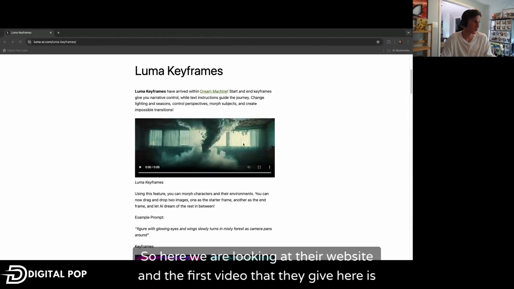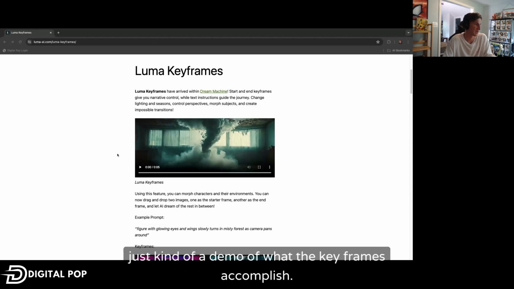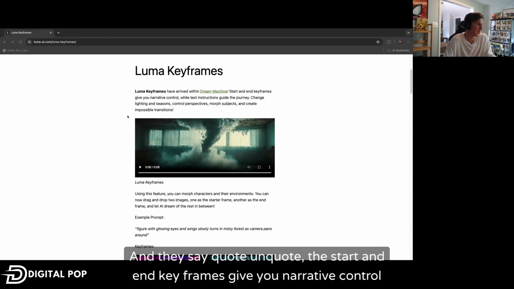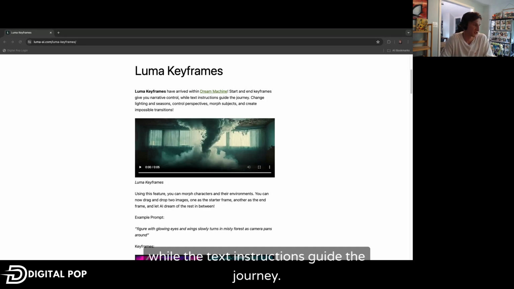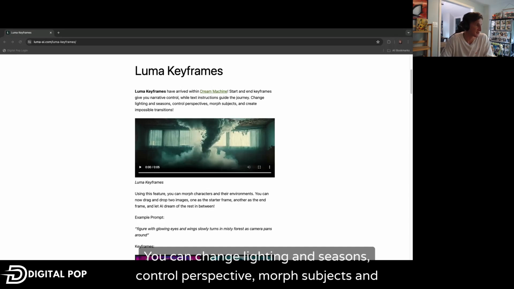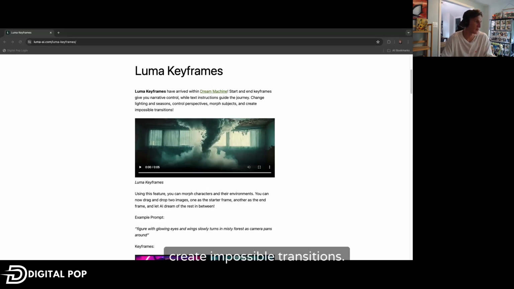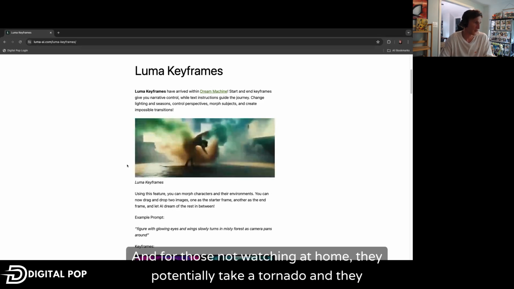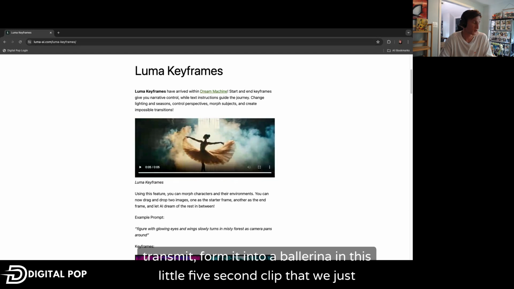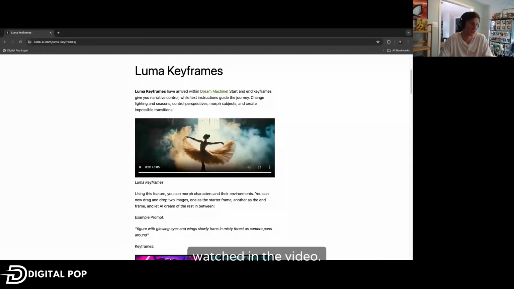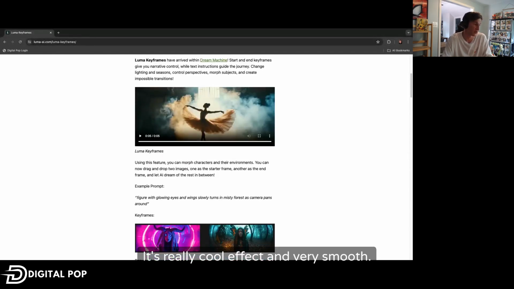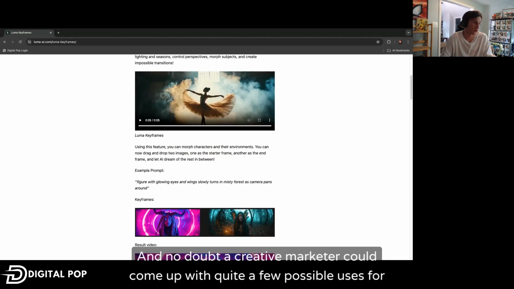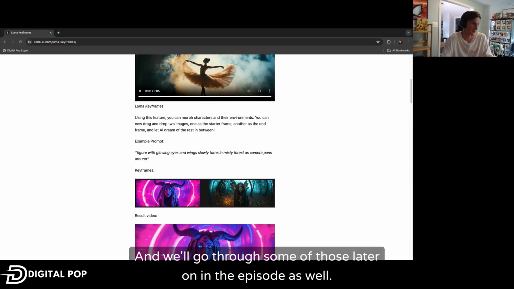So here we are looking at their website, and the first video that they give here is just a demo of what the keyframes accomplish. And they say, quote unquote, the start and end keyframes give you narrative control while the text instructions guide the journey. You can change lighting and seasons, control perspective, morph subjects, and create impossible transitions. And for those not watching at home, they essentially take a tornado and they form it into a ballerina in this little 5-second clip that we just watched. It's a really cool effect and very smooth, definitely impressive. And no doubt a creative marketer could come up with quite a few possible uses for it. And we'll go through some of those later on in the episode as well.